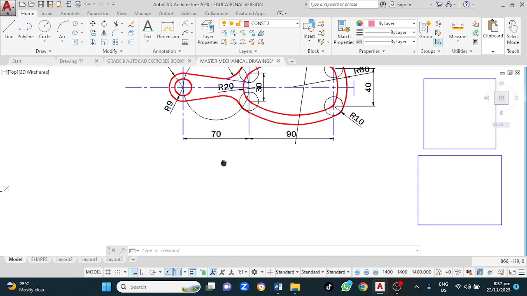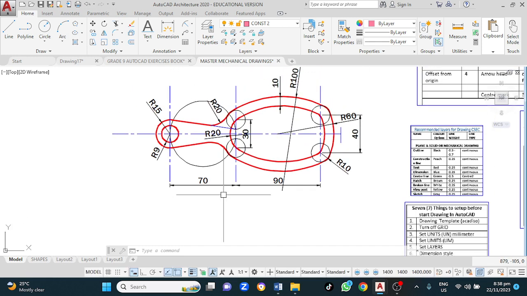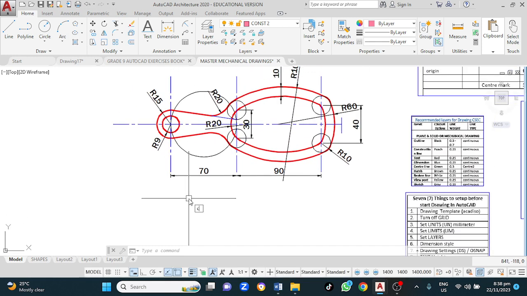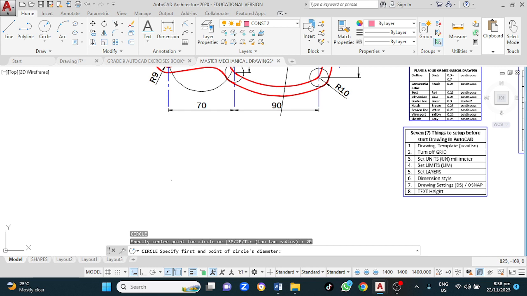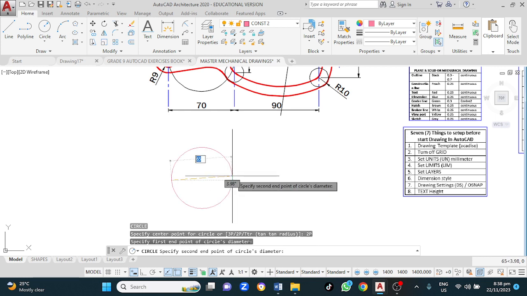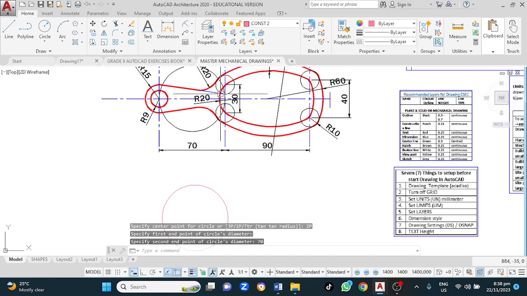Now that is done, as I said before, I will be using mainly circles. So for that, I'll be using a circle to establish these 2 centers. So I'll be using circle 2P. So C for circle, enter. I want a 2-point circle, 2P. So I'll left click here for my start point, then type 70, enter. So this has been established.